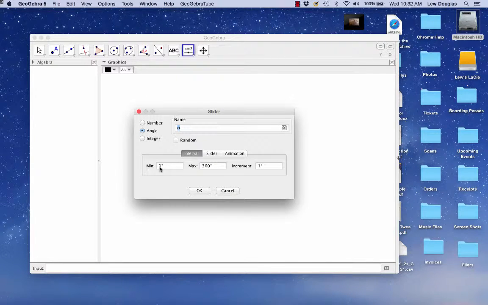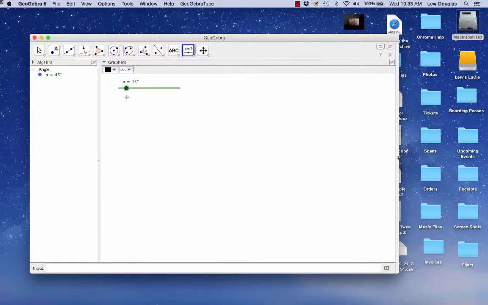Right now we're from 0 to 360 degrees in increments of 1, so it will be smooth. And you can change that. Of course, you could have minus 360 to 360 if you wanted, or anything else. We'll leave it here for now. So I'll just say OK, and you get a slider. Right now the slider doesn't do very much except change the value, and you can see that the value changes in the left-hand column here as well.